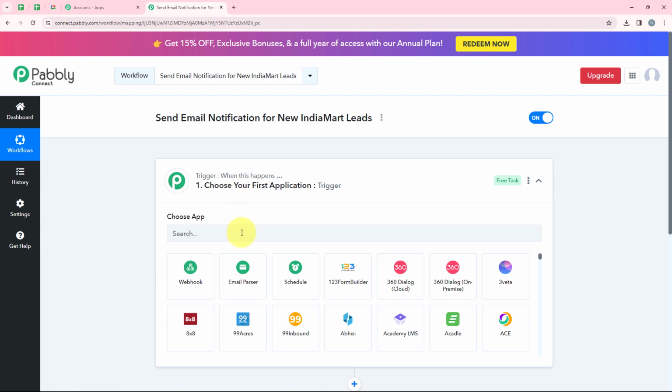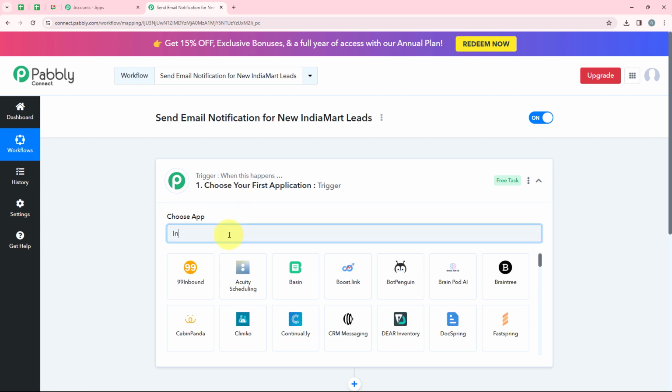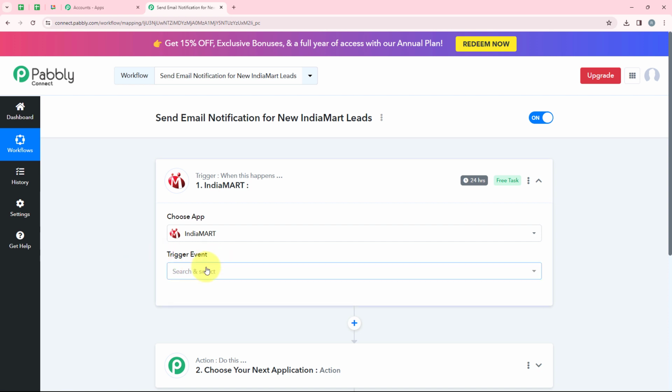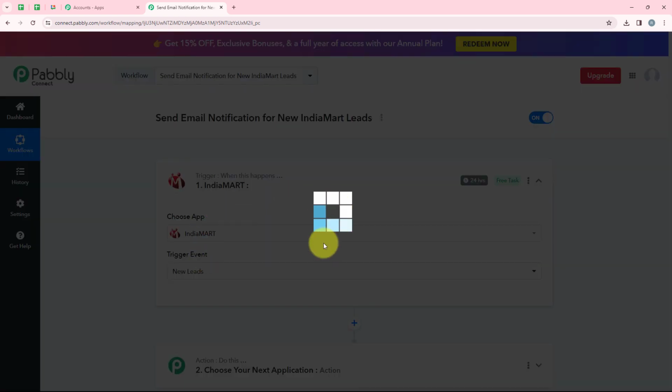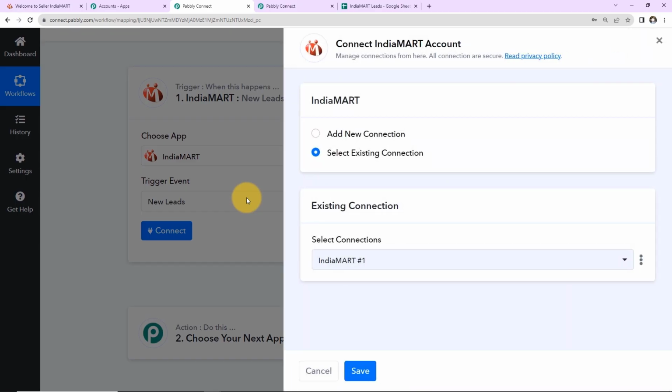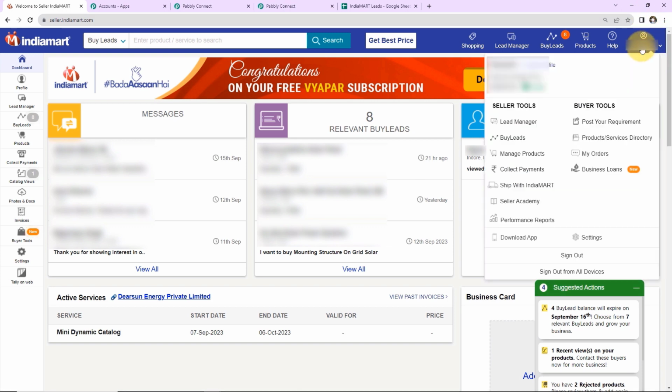So we are going to select our trigger application as IndiaMart. And then our trigger event as new leads. And then we are going to click on connect. Now to connect our IndiaMart account with our Pabbly's workflow, we are going to mention the CRM key. So as you can see that this is my IndiaMart account, and over here we'll go on settings.